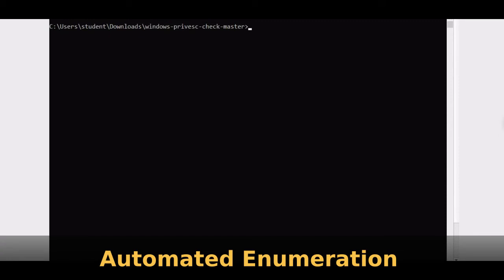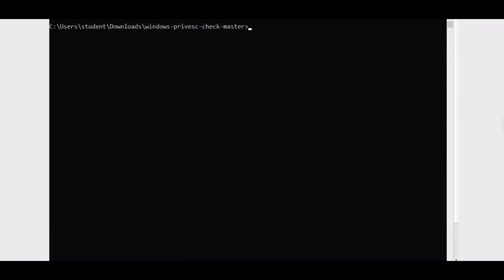Automated enumeration. Each operating system contains a wealth of information that can be used for further attacks. However, collecting the detailed information manually can take a lot of time. Fortunately, we can use various scripts to automate this process. On Windows, one such script is windows-privesc-check.